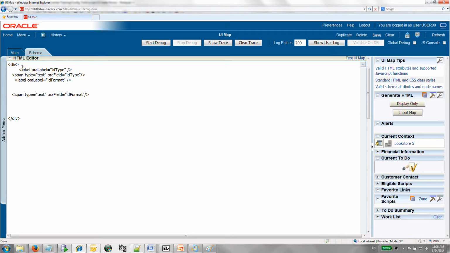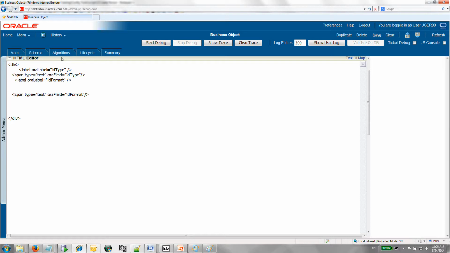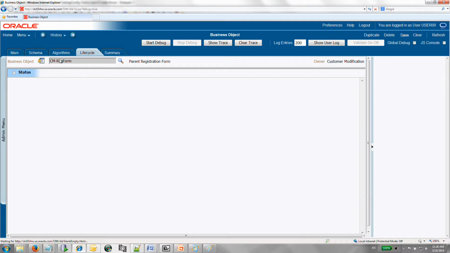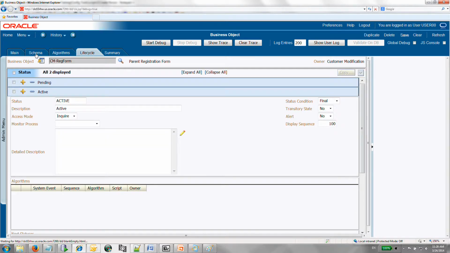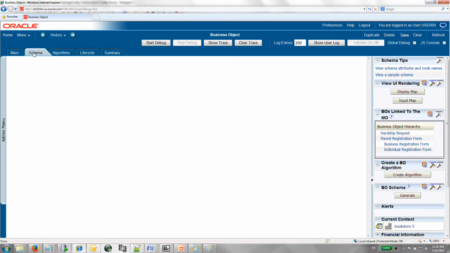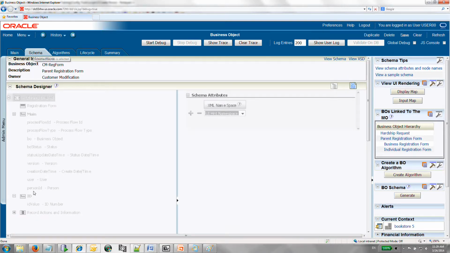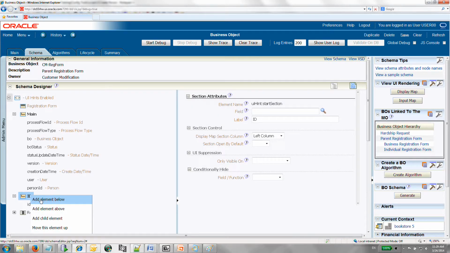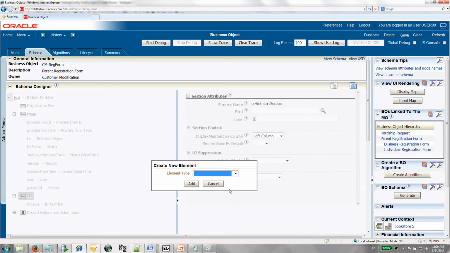So let me go now back to my business object, and I'm going to add now, just where I added on my parent BO, in the schema, an embedded HTML. Let me show you how I do that. So underneath here, I would like to add a child element, and I'm going to add something called embedded HTML.